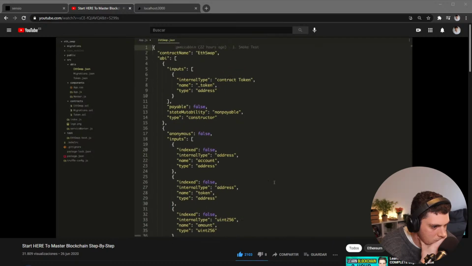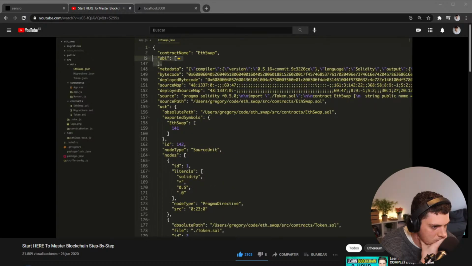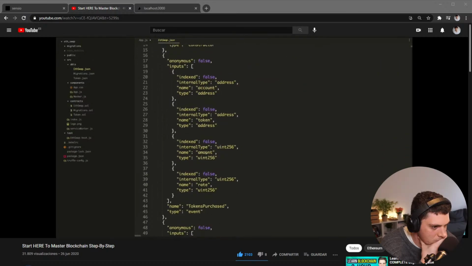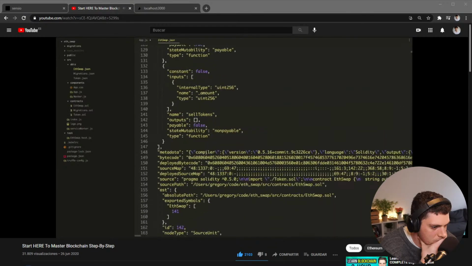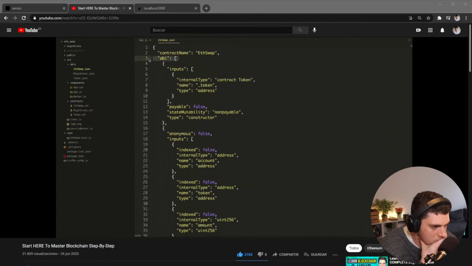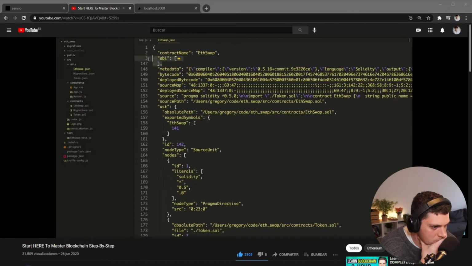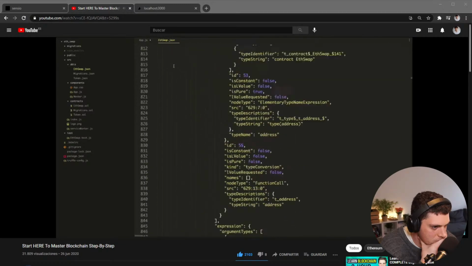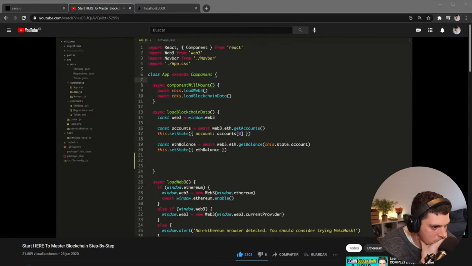So basically, this is just an ABI right here that you see. This is a JSON array that describes the functions of the smart contract. It just tells you how all the code works, basically. We can use this ABI to create a JavaScript version of the smart contract so that we can call its functions, just like we did inside our tests, but inside the web application, the front-end application. So I'll show you how to import that into the project.